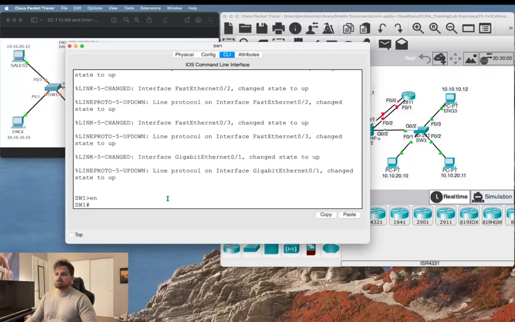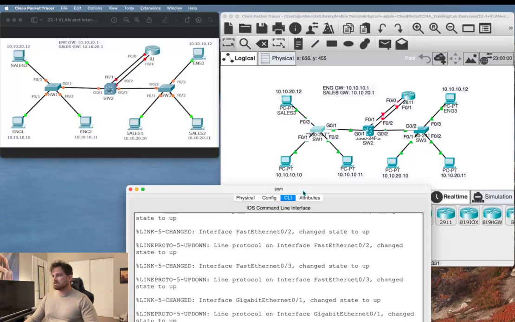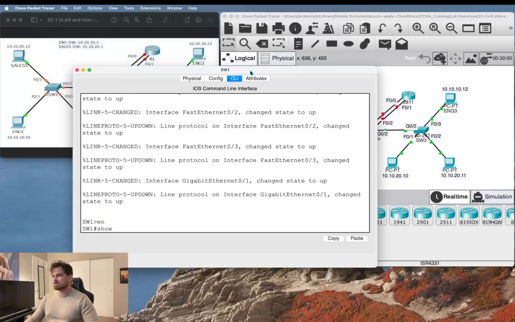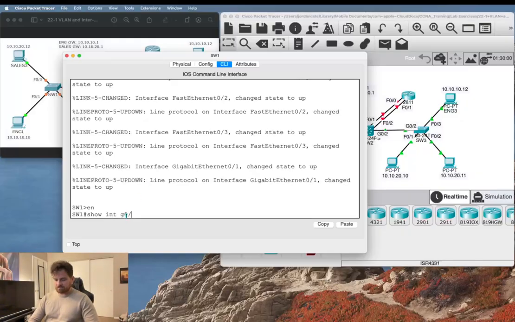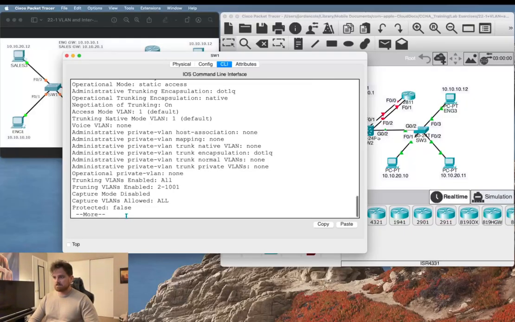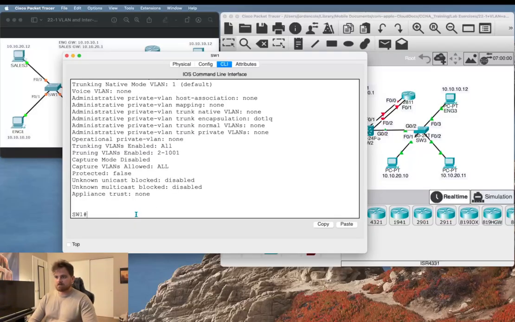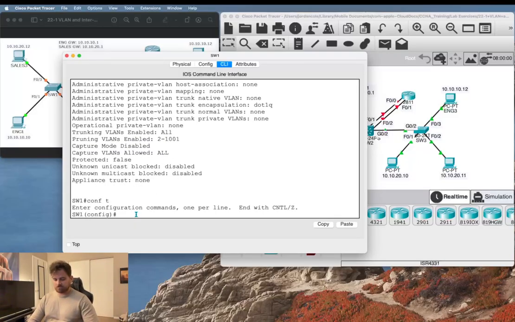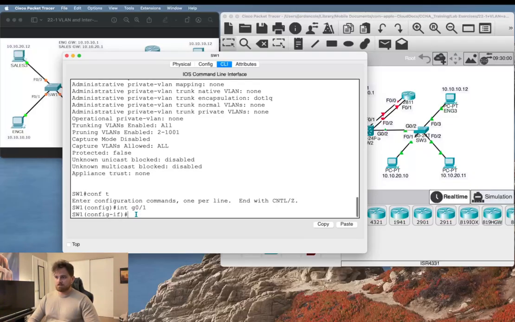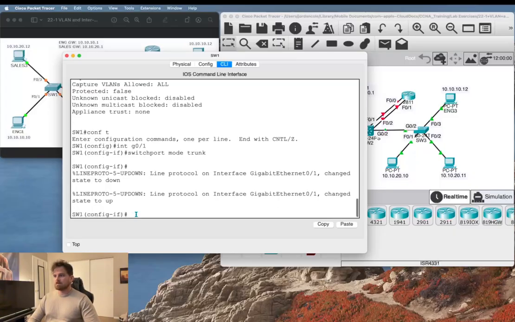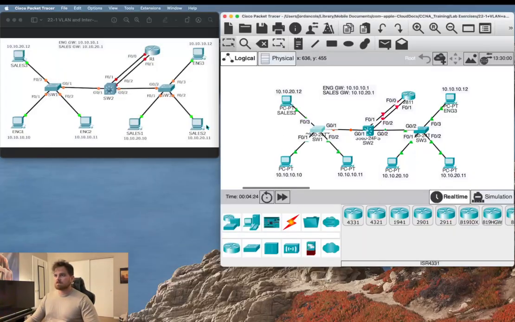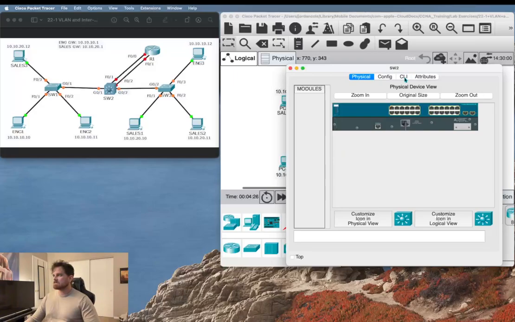So in order to check that out, we want to use the show interface and then switchport command. So that's interface G01 and switchport. As you can see, the administrative trunk encapsulation is set to .1q, so we should be good there. So let's hop into global configuration mode, G01, and do a switchport mode trunk command. Alright, so that one is trunking. We're going to work our way over here and check for the same thing.